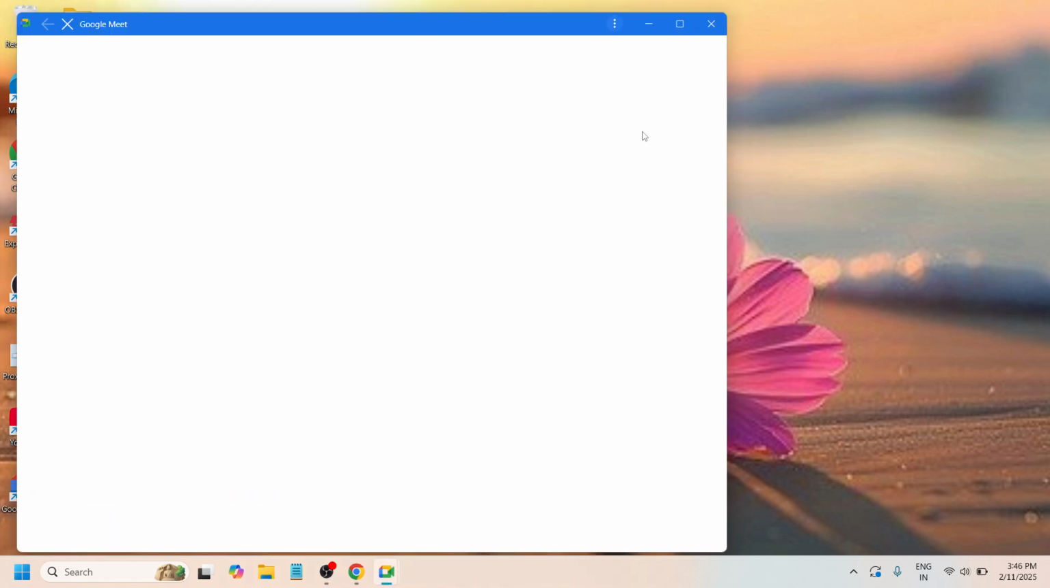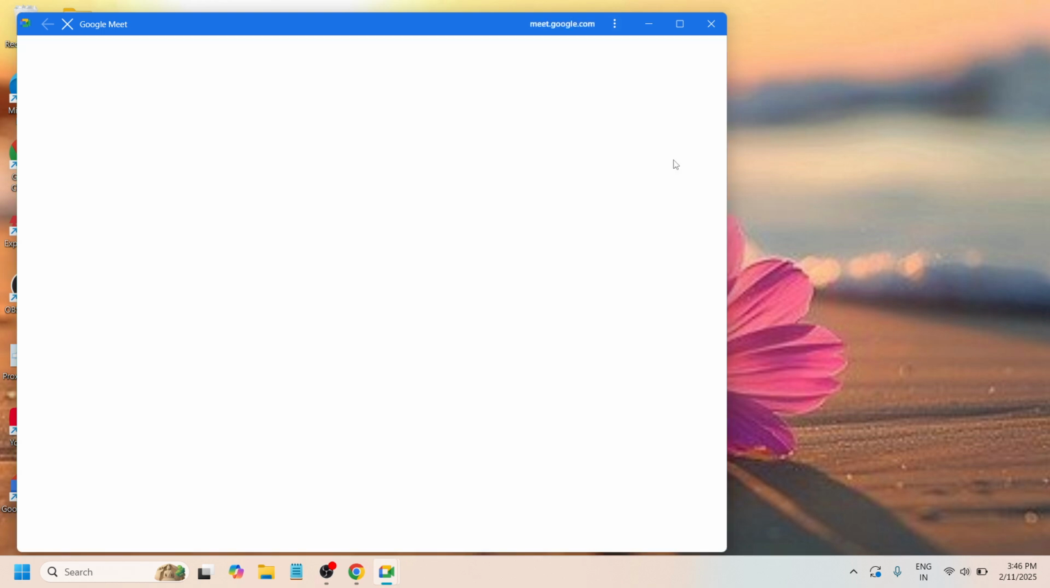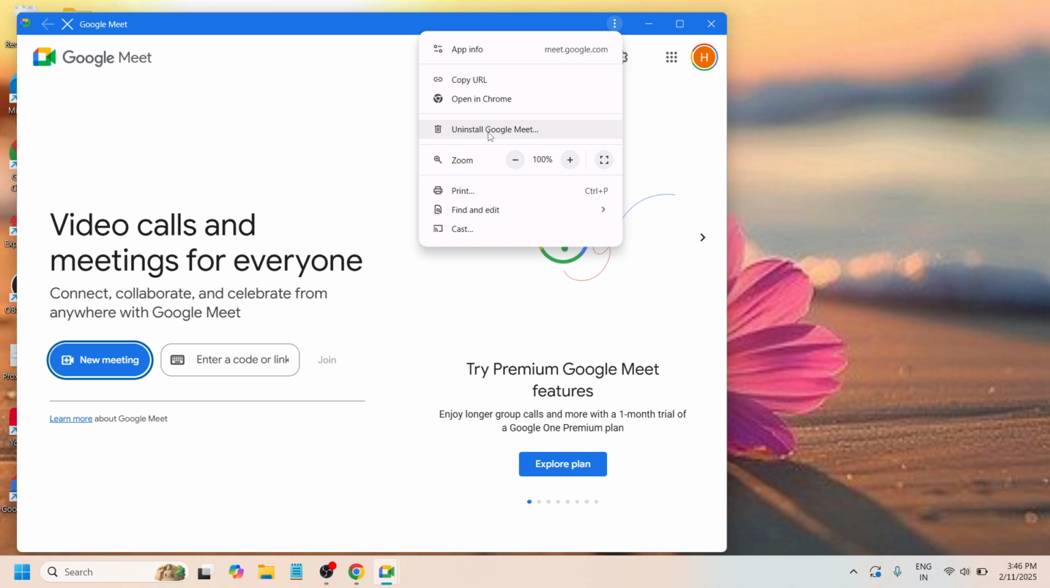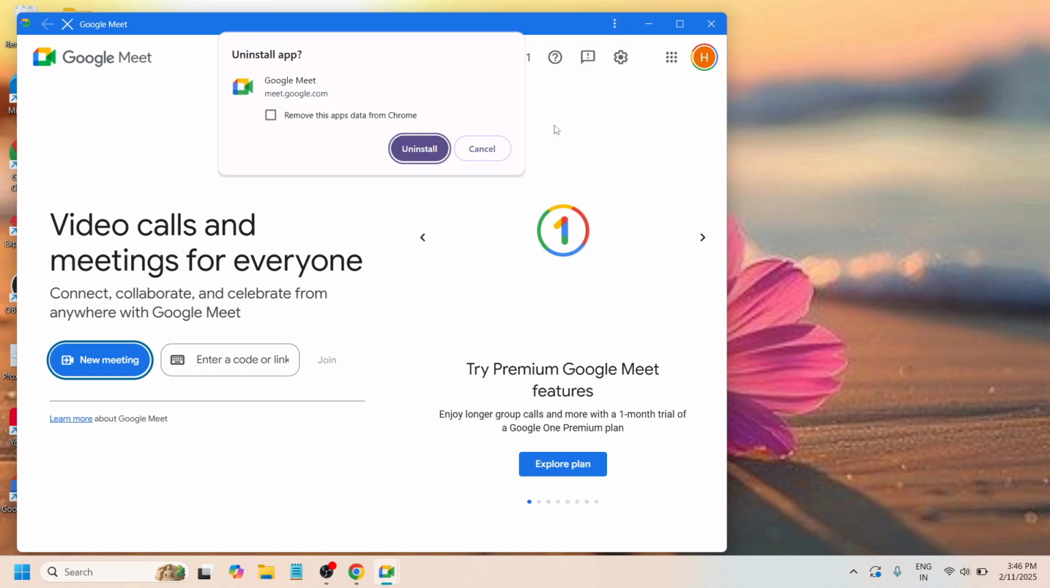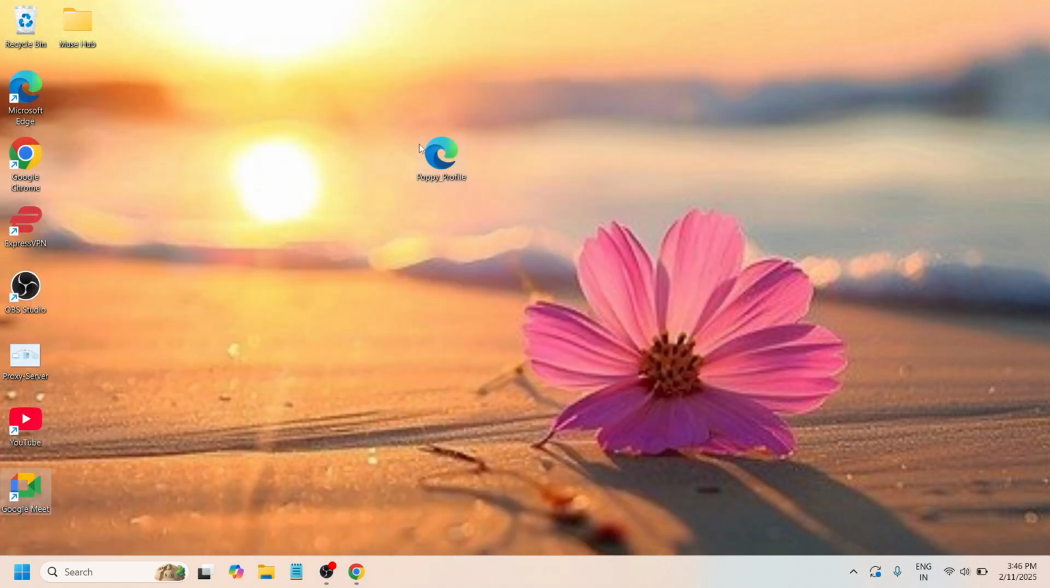Okay? So let's say, for example, you want to uninstall this because you no longer want to use it or it's no longer needed on your computer. Then just click these three dots here, scroll down, and go for Uninstall Google Meet. Once done, you'll be asked if you want to uninstall this application. Just click uninstall to proceed. Just wait, and then Google Meet is being uninstalled from your computer.